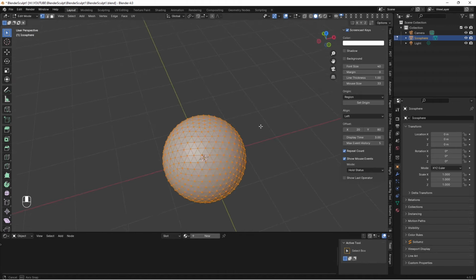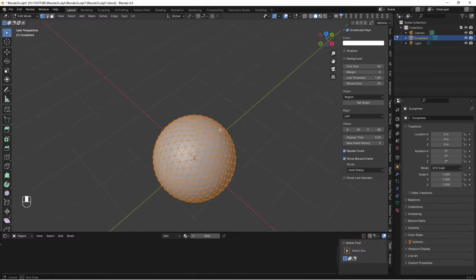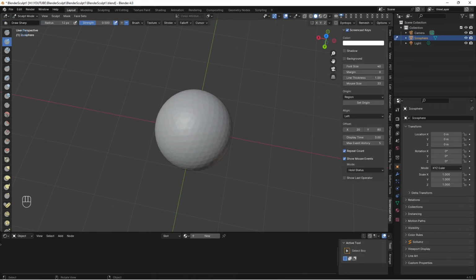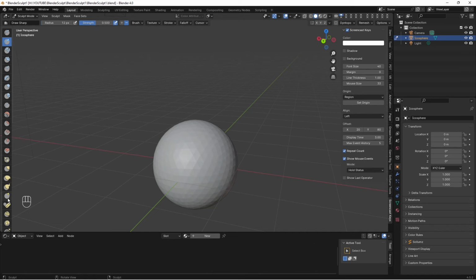To start sculpting, we need to select the object and switch to sculpt mode. As you can see, on the left column we have brushes, each with its own specific characteristics. On the top row, there are options to adjust strength, brush size, and other functions we'll find useful.